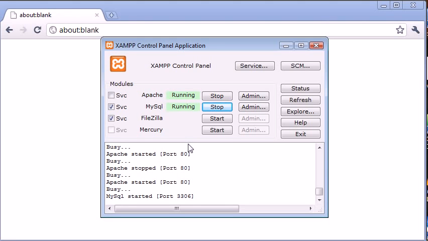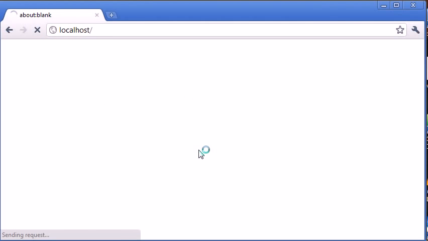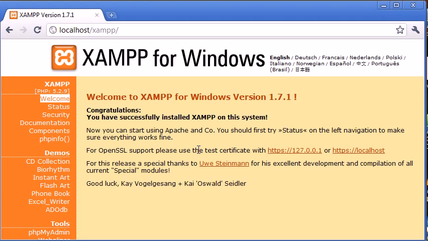So the first thing we want to do is test if our web server is active. Now, you're not going to be typing any domains in here or anything else. What we're going to be doing is typing localhost. Okay, so it's just simply localhost. So if we press enter, hopefully you'll get this screen up. If you have got this screen up, then it's got a little congratulations message. You've successfully installed XAMPP on this system. So this will mean that XAMPP is installed.